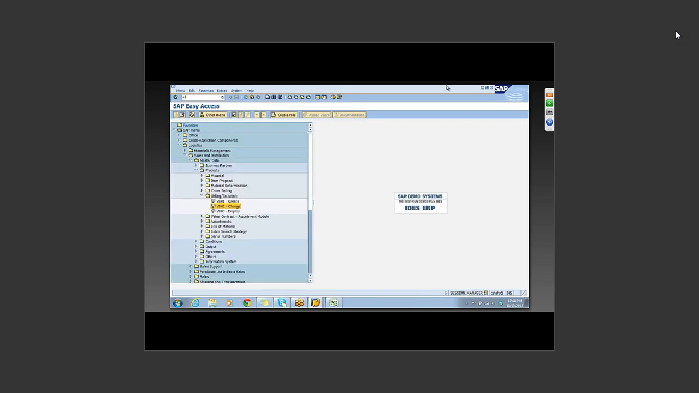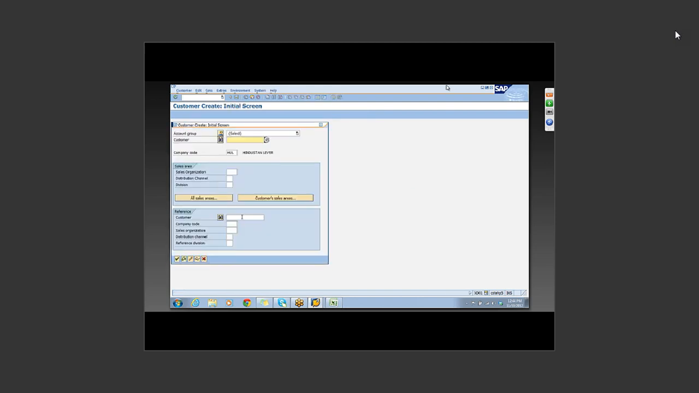So do one thing and just go for another customer maybe. You don't have to create your customer from an existing customer. Same thing as what you have to do for your material master. Sure.